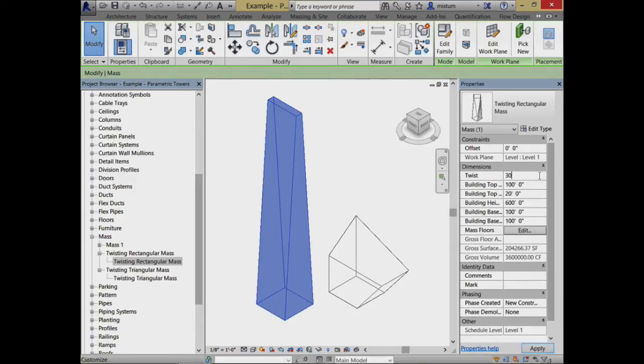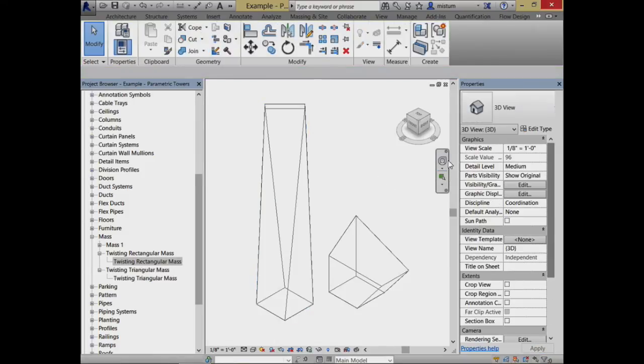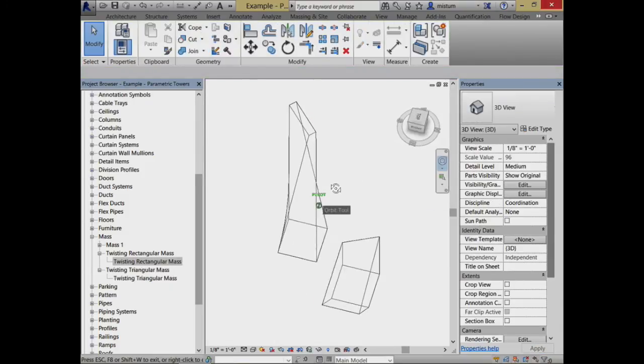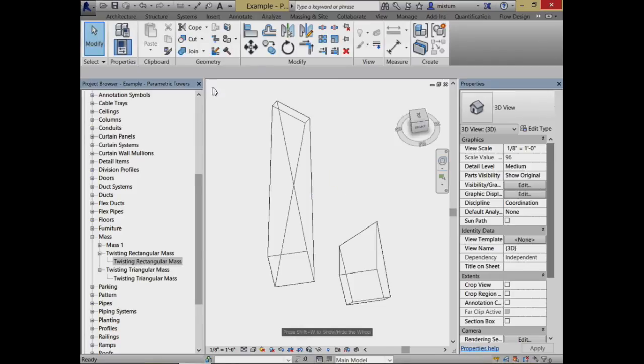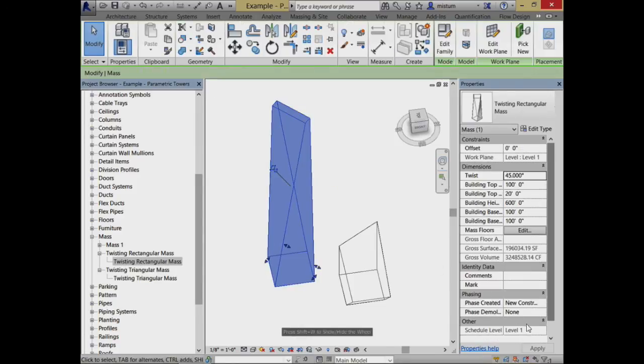So whether you want it to be a 30-degree twist or a 45-degree twist, whatever it is, you can start twisting the building around. And as you do this, you might notice that the building's actually reporting a lot of information. Down here, we are constantly getting information about the surface area. We're getting information about the gross volume of the building.